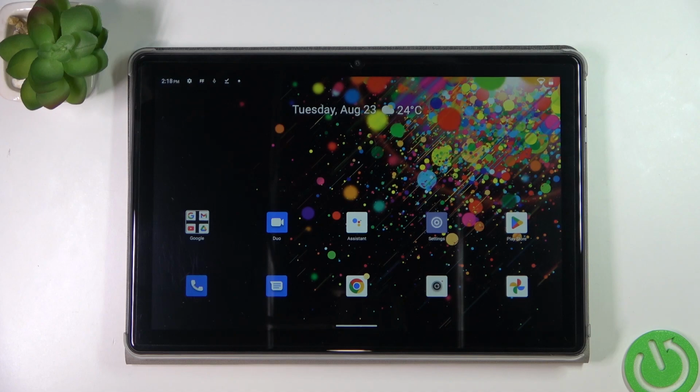Hi everyone, in front of me I've got CUBOT Tablet Tab 10 and let me share with you how to use secret codes on this device.